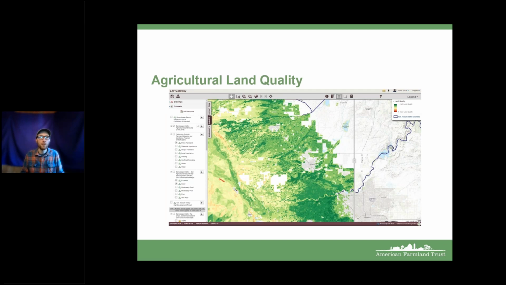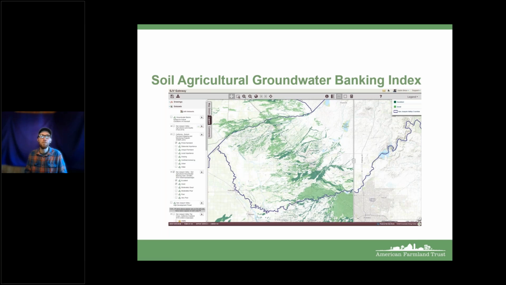So again, we're going to step through a few images here. Here I've got the agricultural land quality turned on. So you can see dark green is the highest quality, with red being the worst. Next slide, please. And here I've turned on the groundwater banking index as well. Next slide, please.